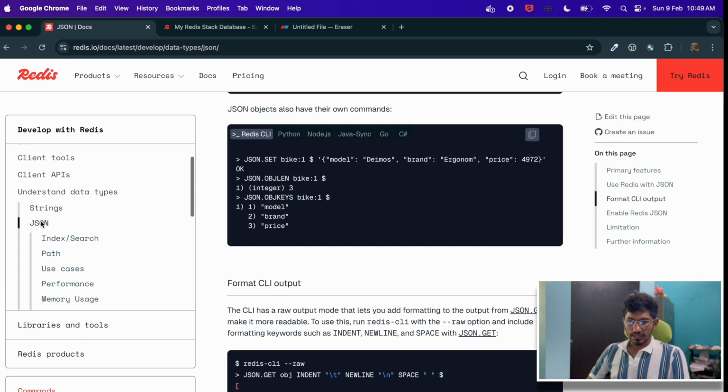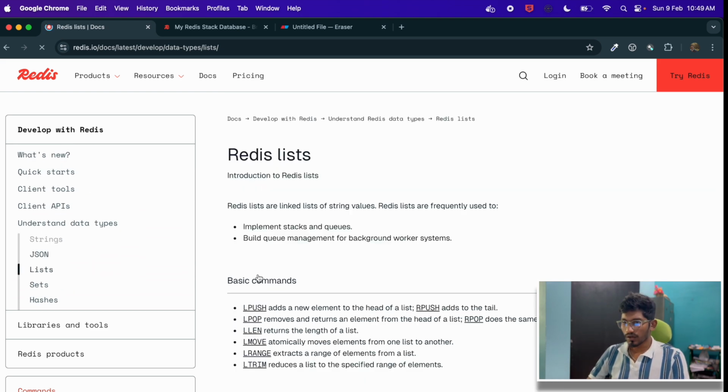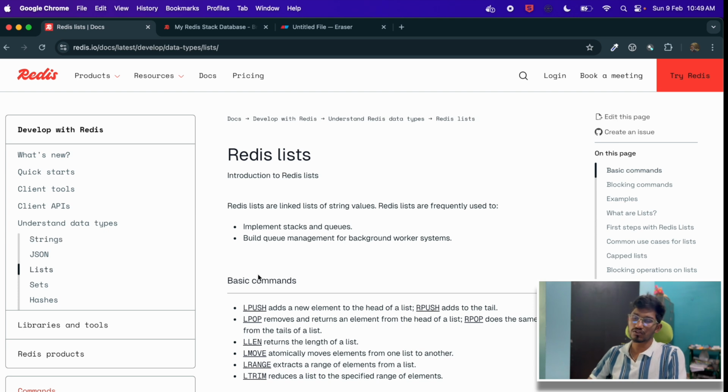So that was about JSON. Now let's move on to the next data type, that is list. Now, what is the meaning of a list? You must know about the list that we use in JavaScript and Python, right? We have an array, and the same array we can make work as a queue also, or a stack also. In the array you can add elements towards the end.